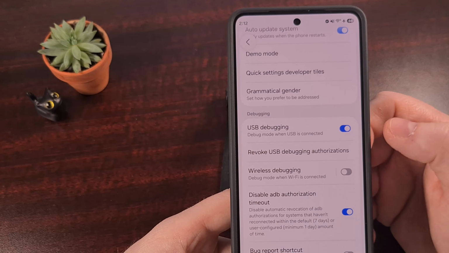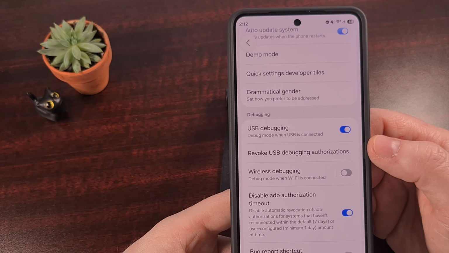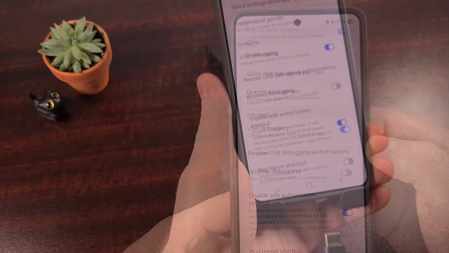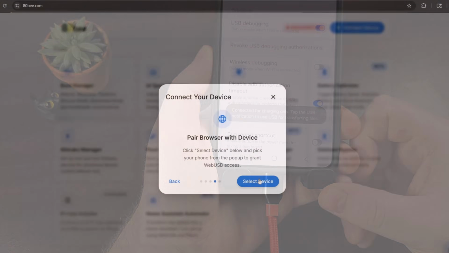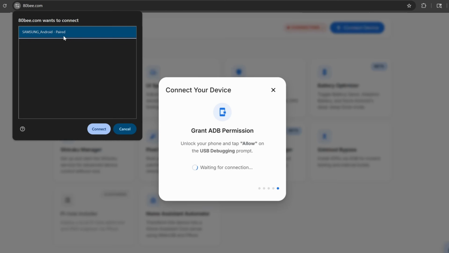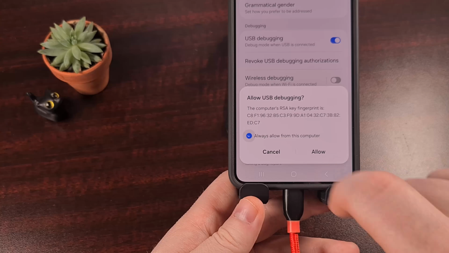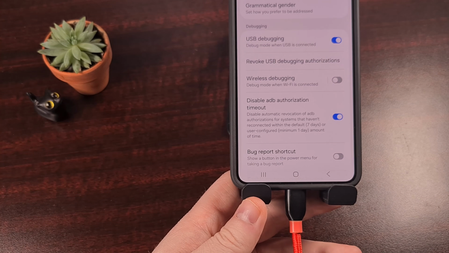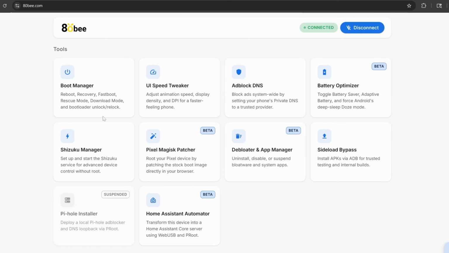And then we need to connect the phone to the PC with a USB cable and actually pair the two together. So click on this button here, find your phone in the list so you can click on that connect button. And you'll also need to accept the USB debugging connection on the phone too. But with that done, you should have a proper ADB connection with the website.